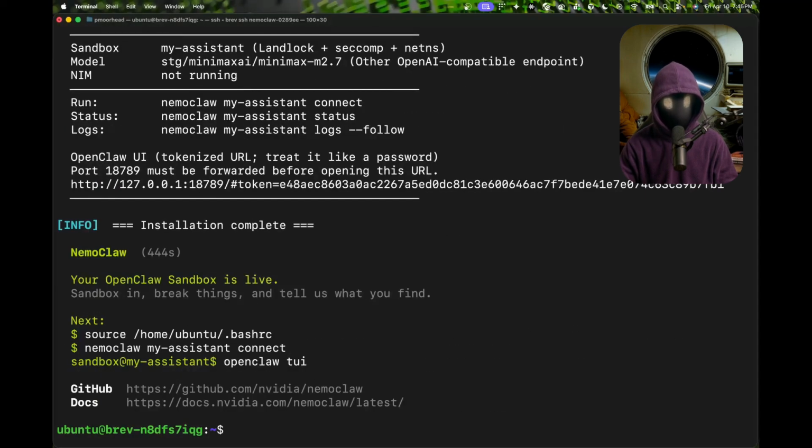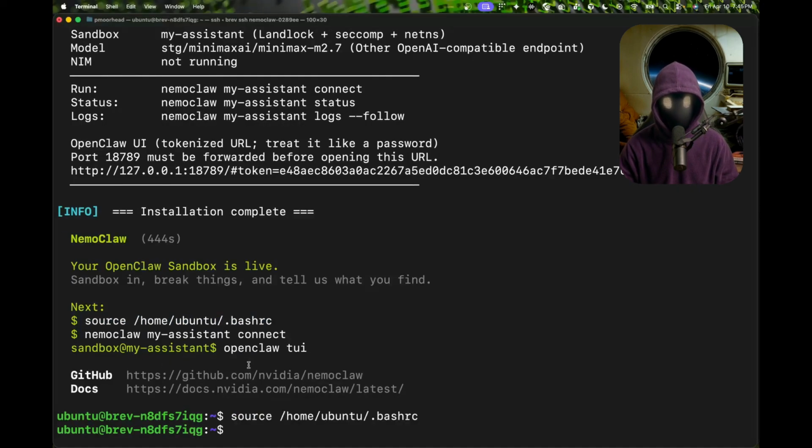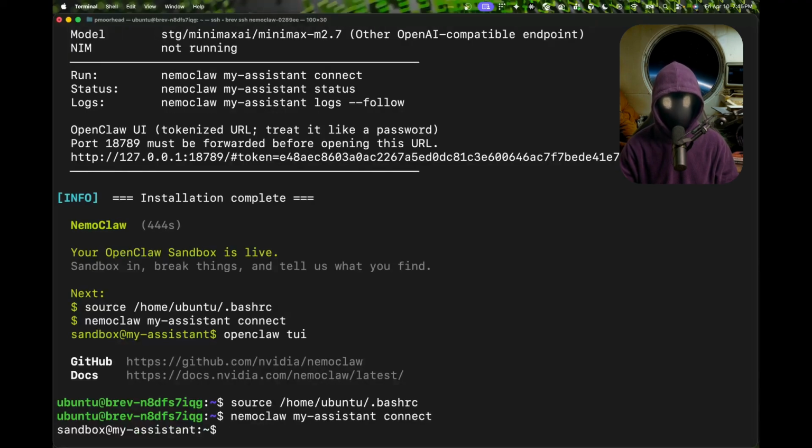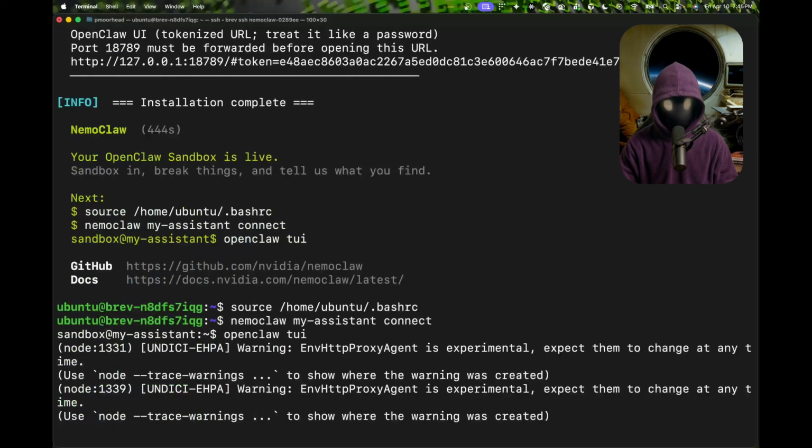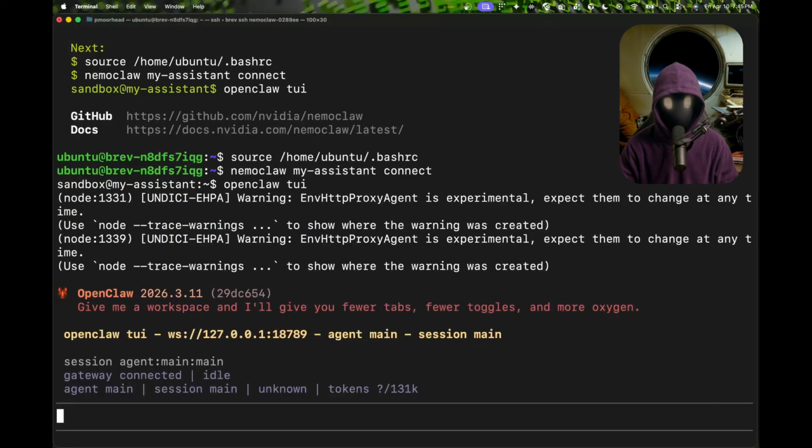And here we are. So now our sandbox is live. So first we want to run this source command here. And then also we want to run NemoClaw and whatever you named your agent. So I did my assistant, to connect to the sandbox. And then next we're going to do OpenClaw TUI. So the terminal UI. We're actually in.